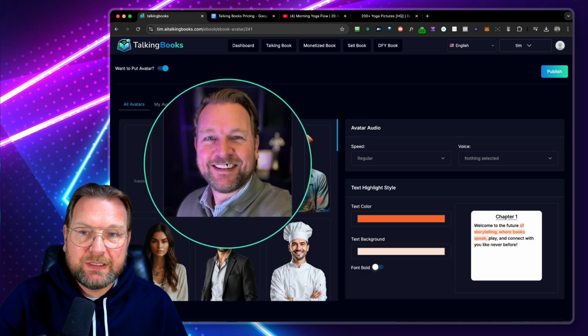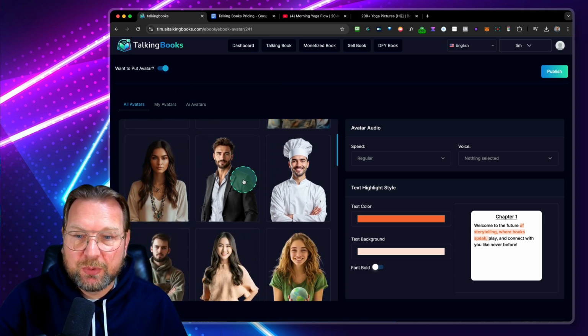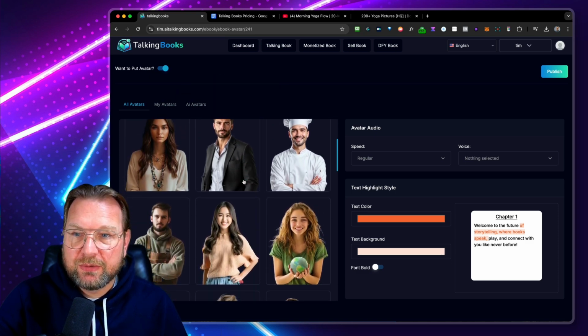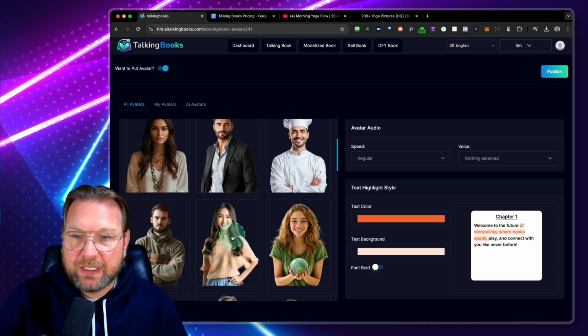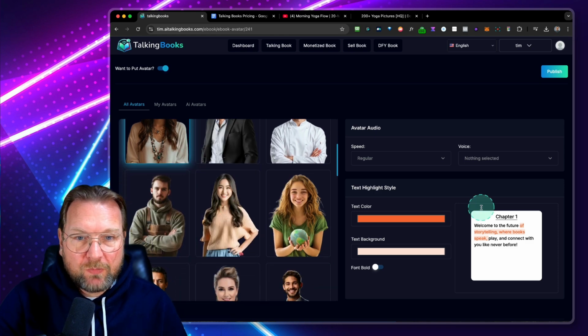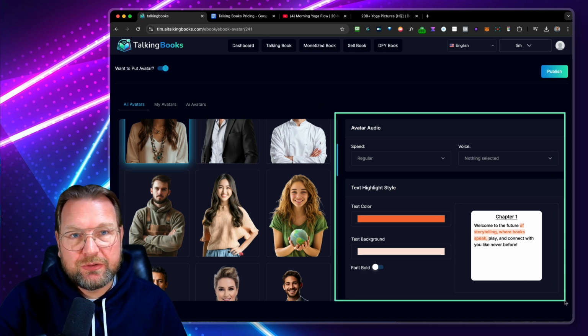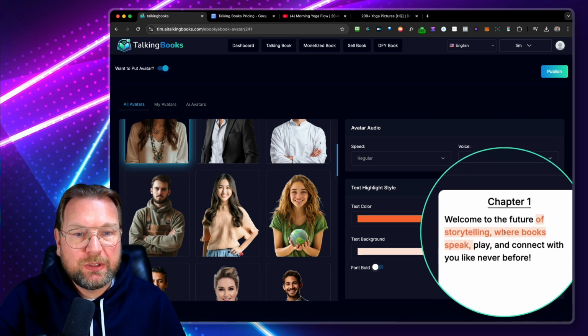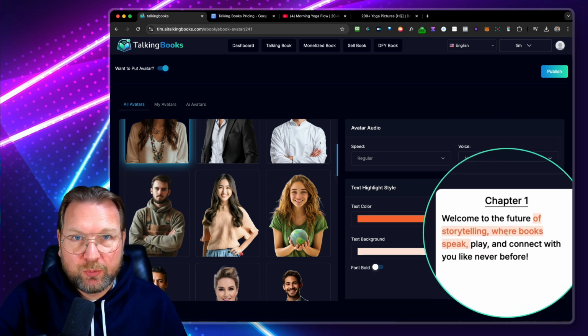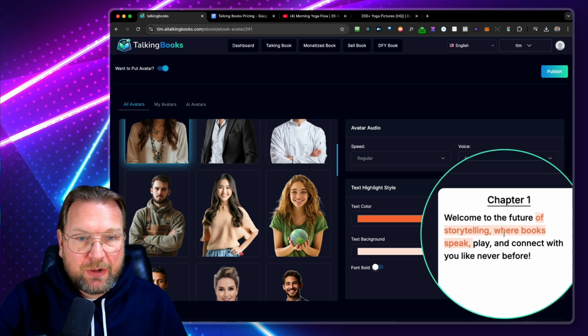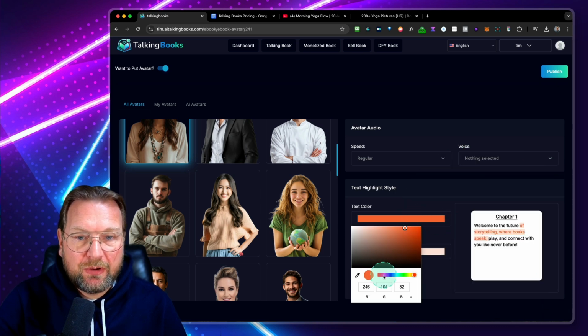In this case, it doesn't make sense for me to read this book. So let's pick this girl here to talk about the yoga, or maybe this one, doesn't really matter. Then on the right side here, you need to choose your voice and how it will look when the character is reading your story or your book. So here you can change the colors of the reading. Let's say you want to make this pink or blue, whatever you prefer. You can change that in here, all of these different colors.